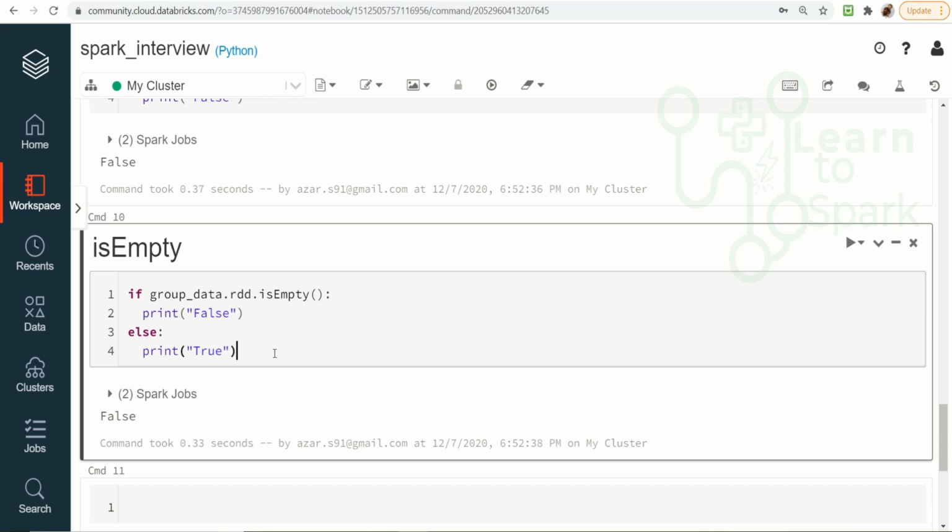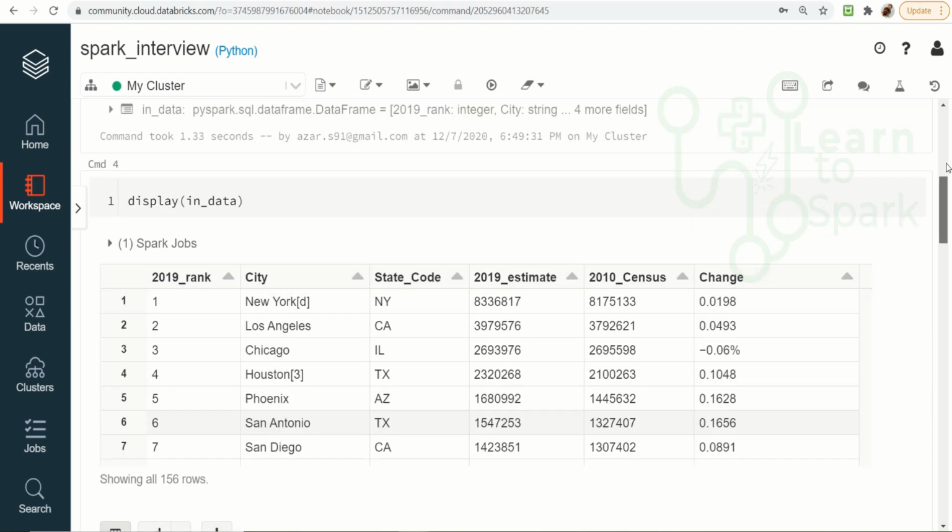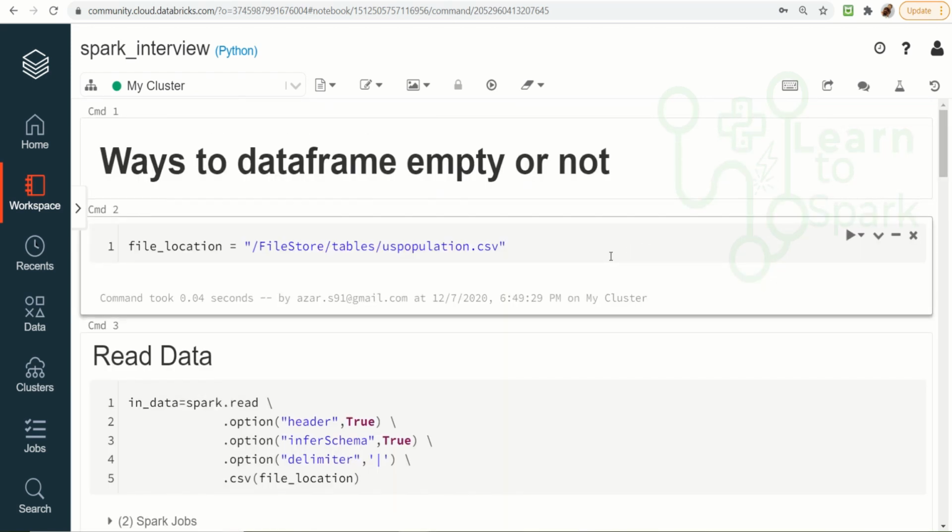Please try this on your own machine to understand the concept better. I am giving the link of the dataset in the description. Please go ahead and download it.